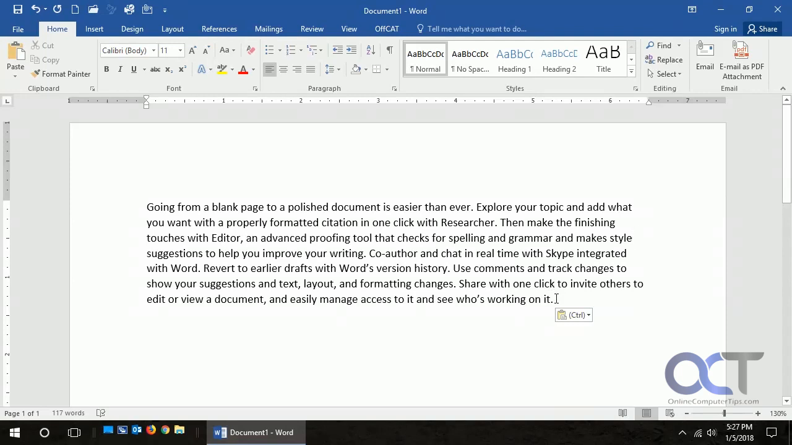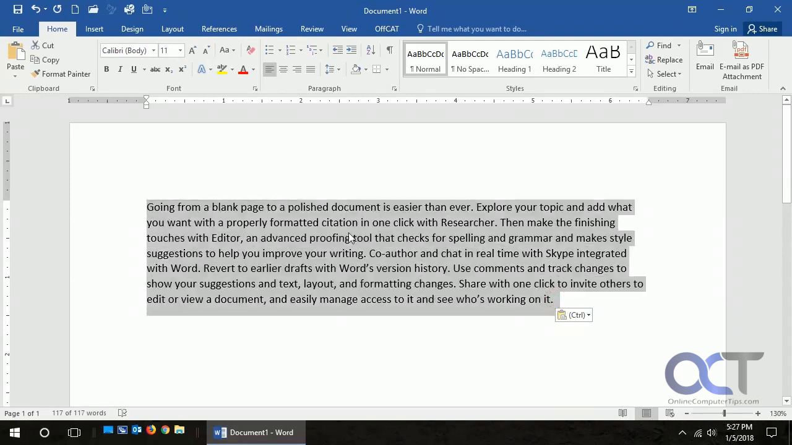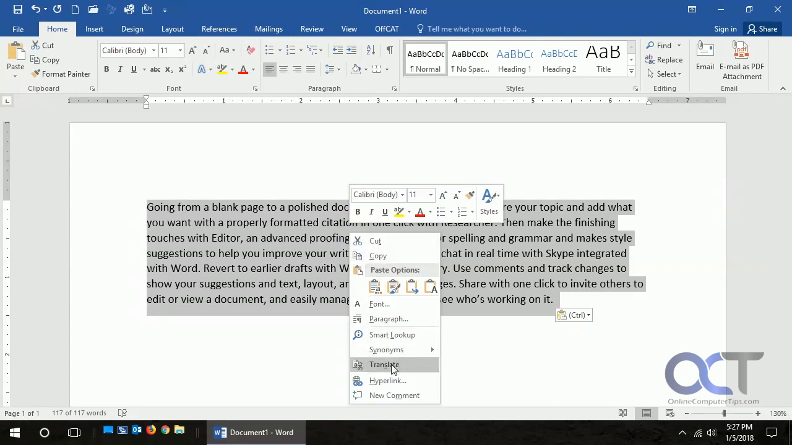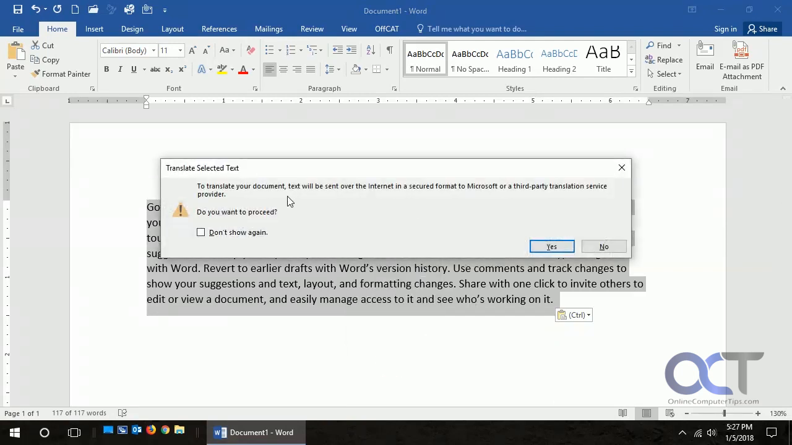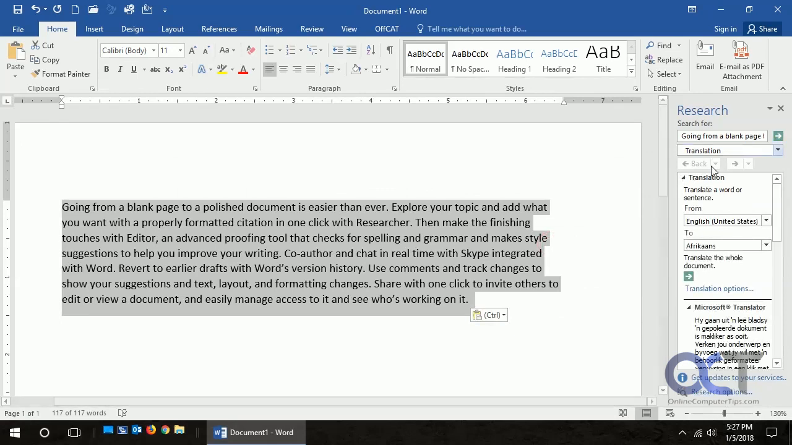So the way you do that is you highlight the text you want to translate, right click anywhere on it, click on Translate, and it's going to give you a warning saying this text will be sent over the internet in a secured format to Microsoft or a third-party translation service. So we say yes to that. And it's going to bring up this box here.